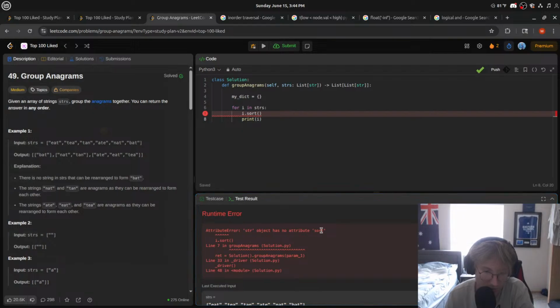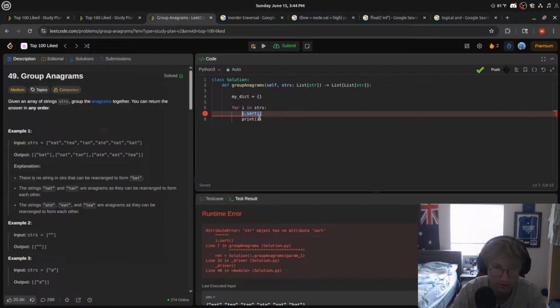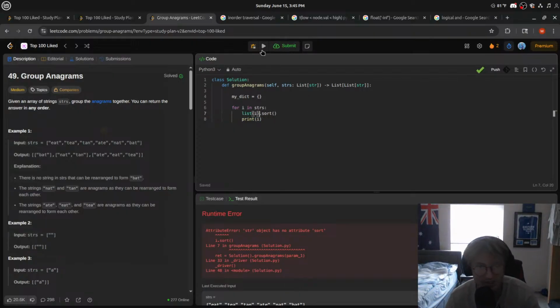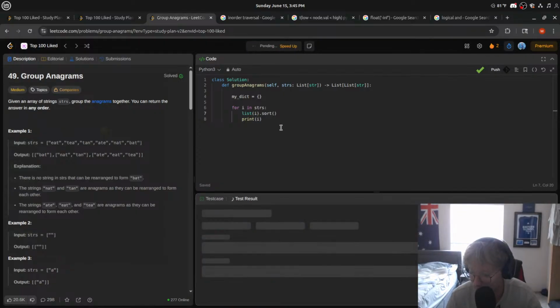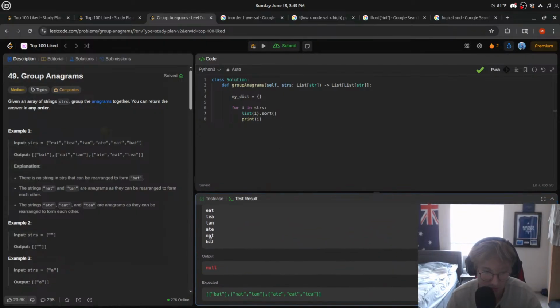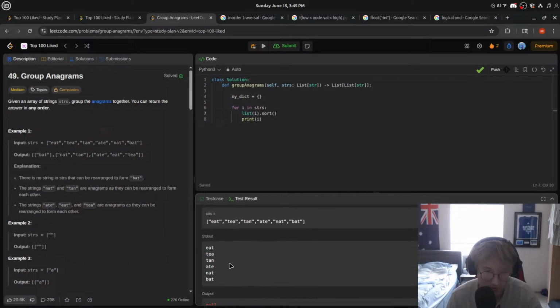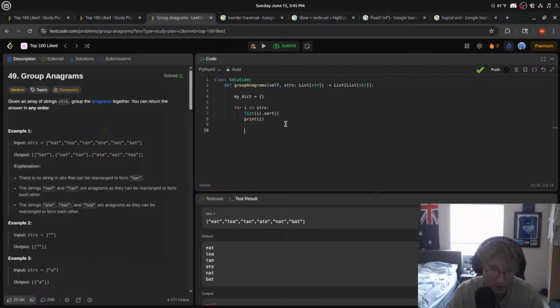String has no attribute sort. Can we do, do we have to convert it to a list? Is that going to be our issue here? I feel like this is kind of odd to convert it like this, but okay, so I guess we're going to have to convert it.